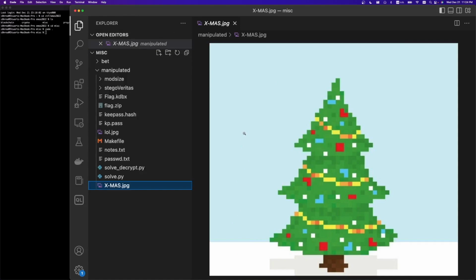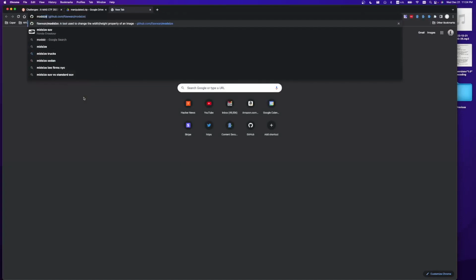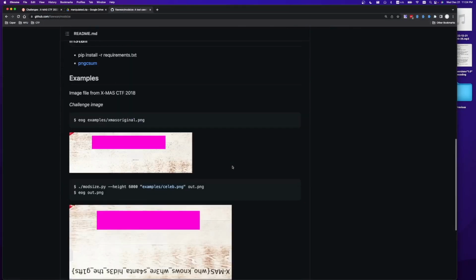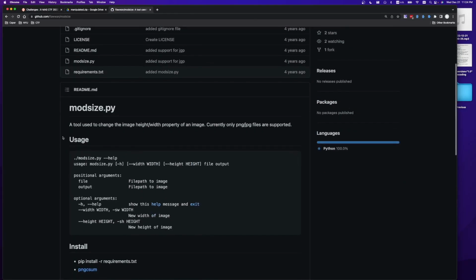And so what you can do is there's these tools that extend JPEGs. There's one called mod size, which funny enough actually references a previous X-MAS CTF challenge. But you can use this. Basically it means that the JPEG file can have a bunch of data, but in the JPEG header it can say it has a specific width and height that's smaller than the amount of data that's actually contained in it. And so you can use it to hide information.